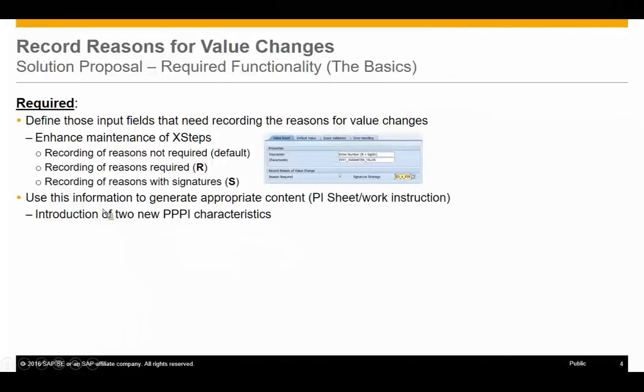Uwe? Yes? Just for clarification, does that also work for non-XStep PI sheets? Currently not. In general, it would be possible, but as I just told you, we also had to adjust the way how we create the control recipes and generate the PI sheet content.